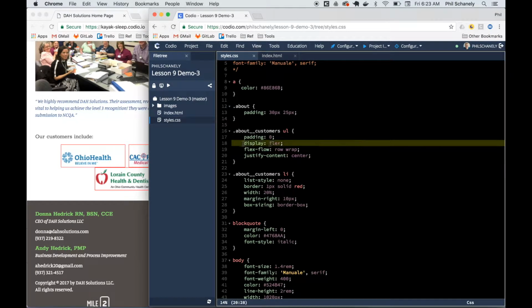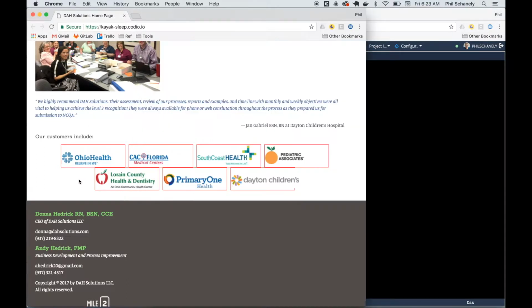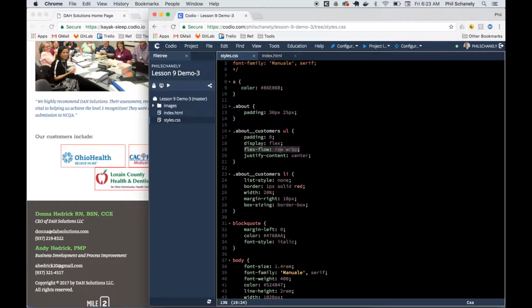Let's review them. First of all, you set display flex on a container. Then you might also want to set flex flow row wrap if you have more of a tile kind of setup, to ensure that any items that don't fit on a row will wrap nicely. I end up defaulting to this because it works so well in so many settings.